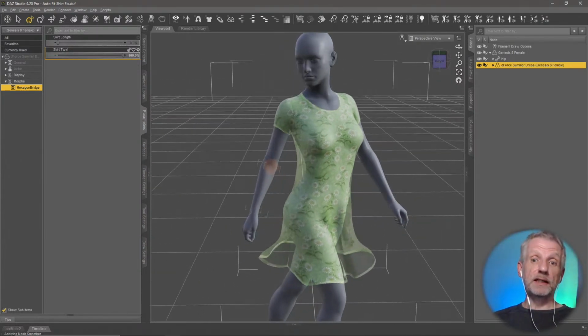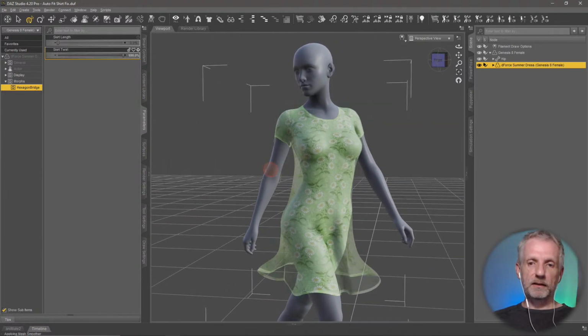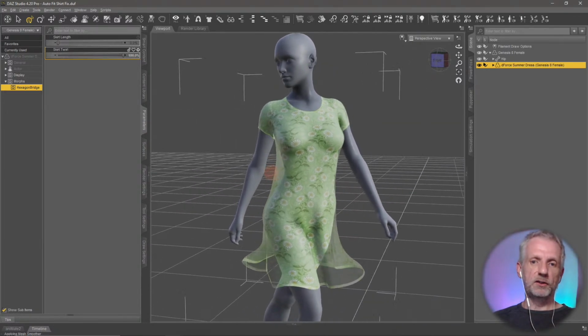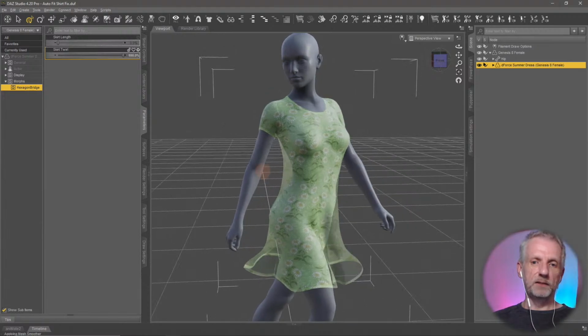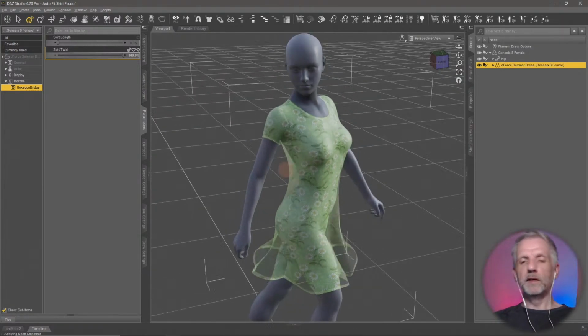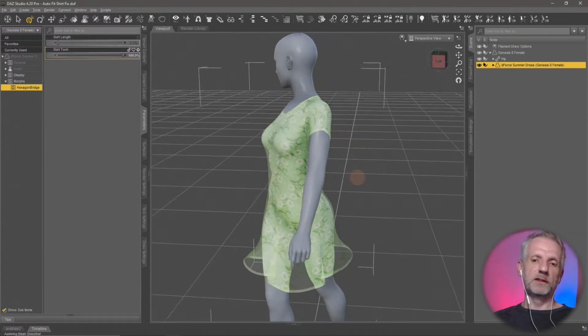So the thing is really practice and have just a lot of fun with this. There's just so much you can do that makes this a lot of fun. I'll go and show you one other thing in a different type of dress.